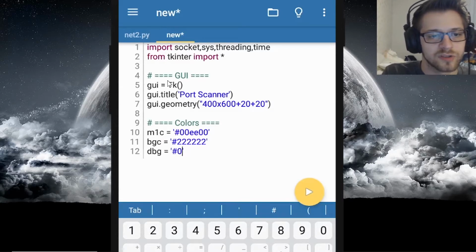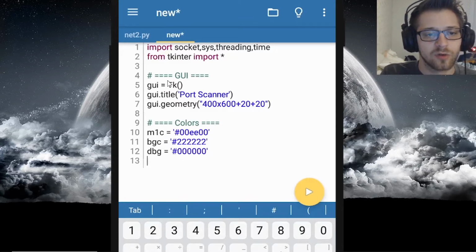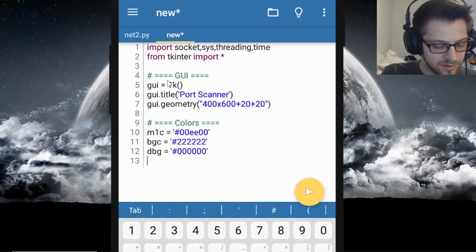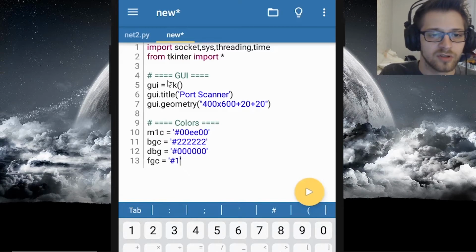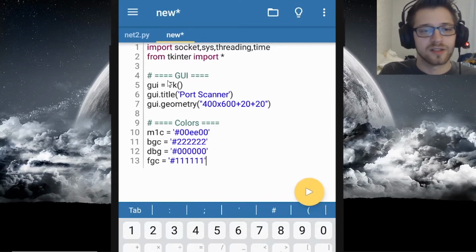And this we could do just regular black, the dark background. So when you click the button, that's going to come up. Now the foreground color, we could do a little bit of a darker grayish color as well. Alright, so these are going to be our main colors.